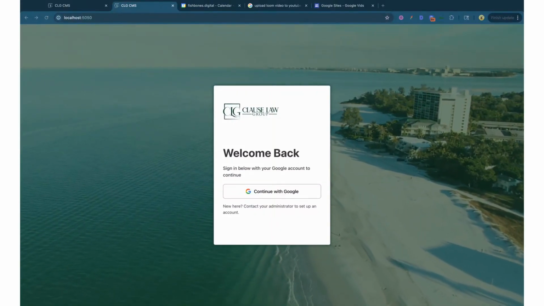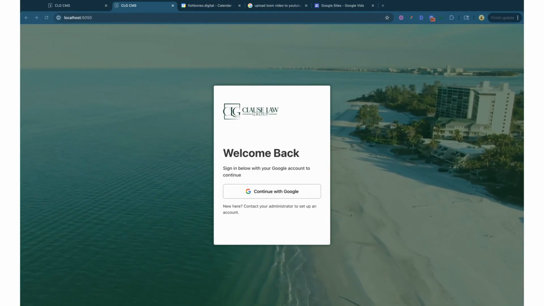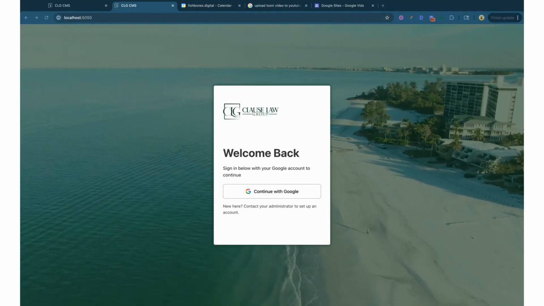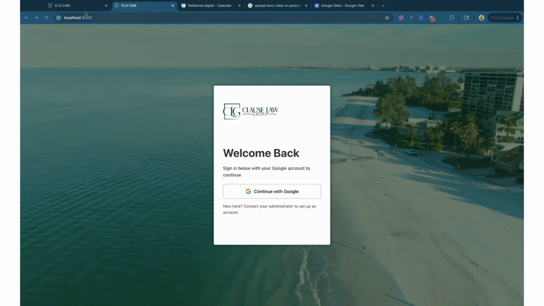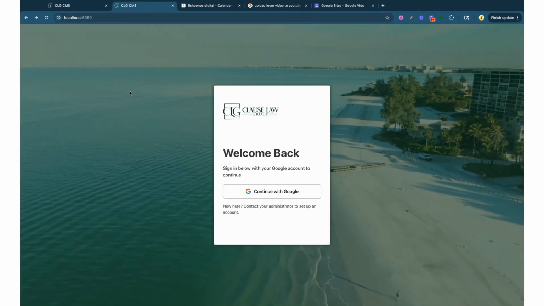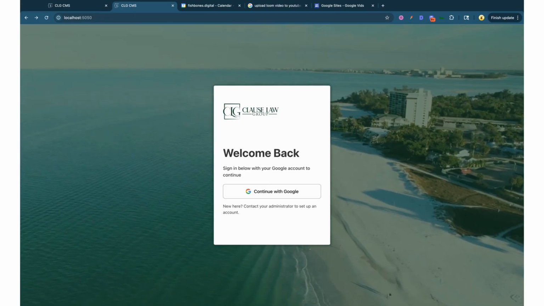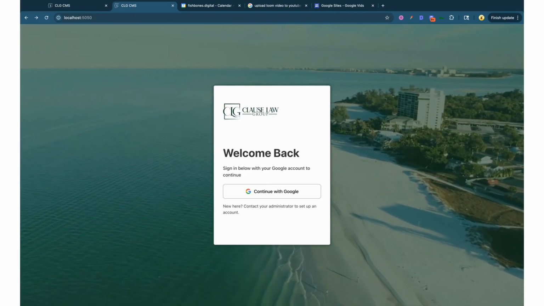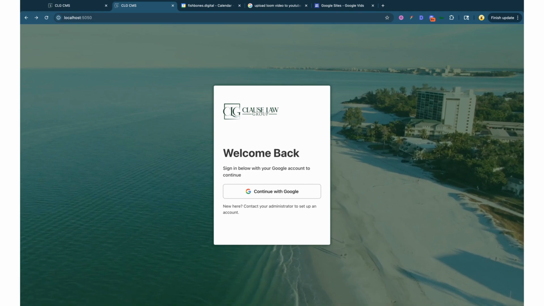Hello, people of Google. This is a video demonstrating the scope usage of the app that I'm trying to verify, called CLG CMS. The live URL is app.classlawgroup.com. I will be demonstrating the scope usage on the dev environment, however, because I don't want to accidentally mess with any live data for my client.